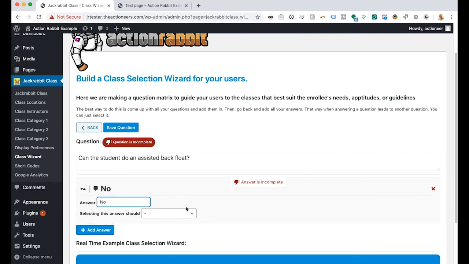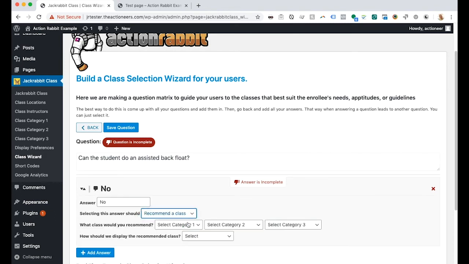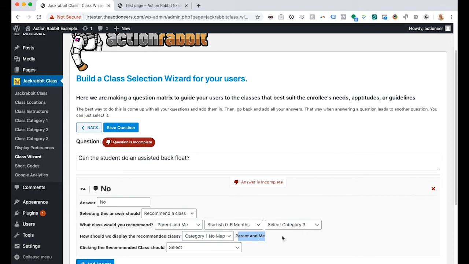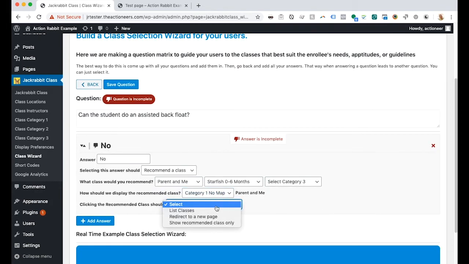Let's say no for an answer. Maybe this recommends a class, and if they can't do an assisted backflip, then we want to guide them to Parent and Me, and, I don't know, Starfish class, 0 to 6 months. So that sounds good. And we'll say category 1 no map. Still says parent and me. Not a big deal. And we can say list classes.